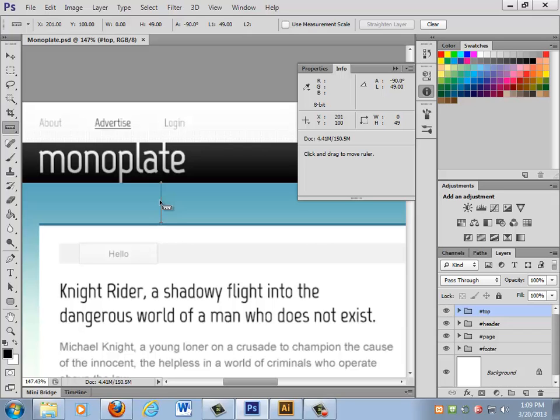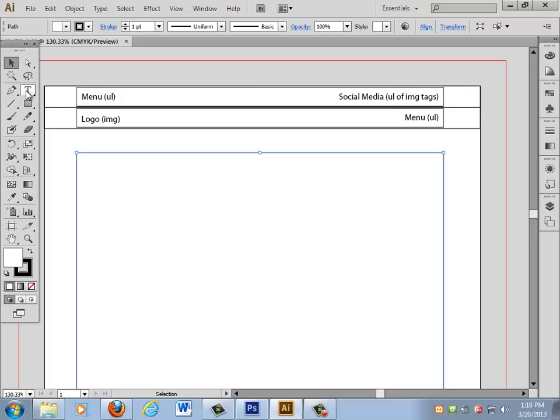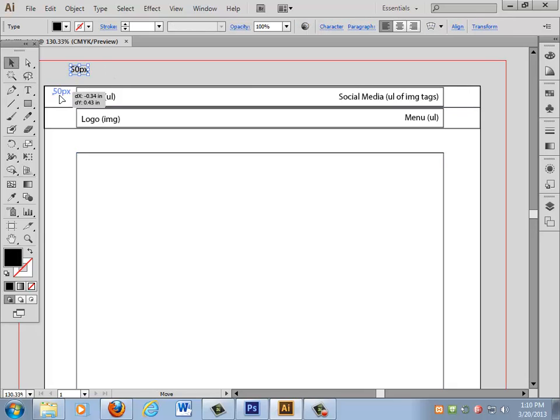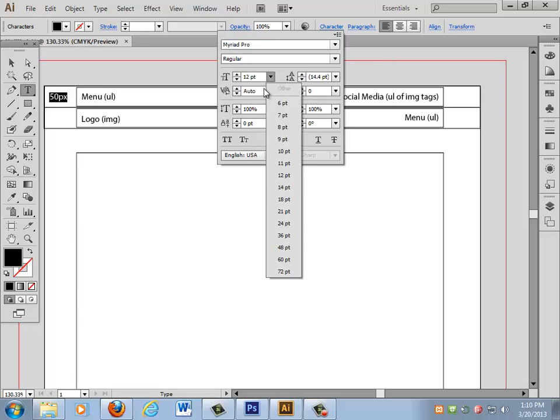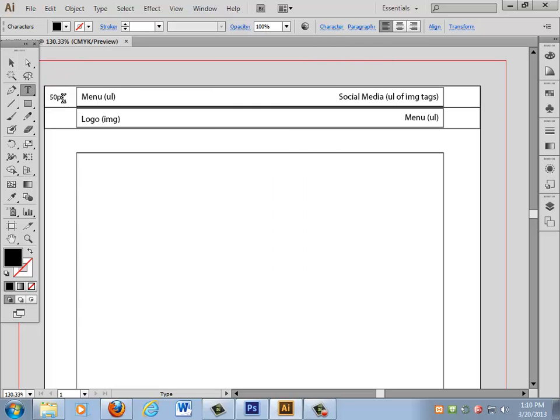So that means I might also want to put the dimensions of these in here in my wireframe. So I'll put 50px. And you know what, I'll make that a slightly different font size. I'll make that like 10 points, so that's a little different. That's 50, that's 50, and that dimension's also going to be 50. This one's going to be 960.